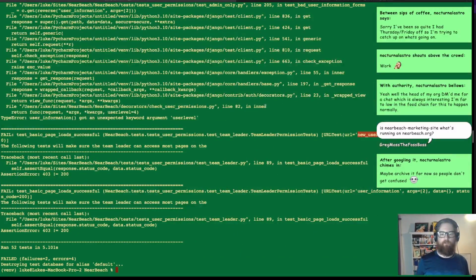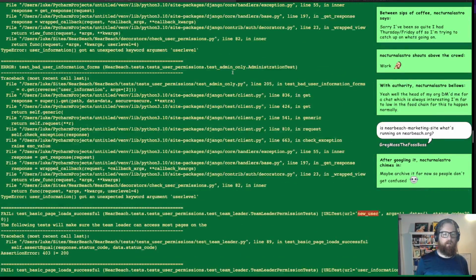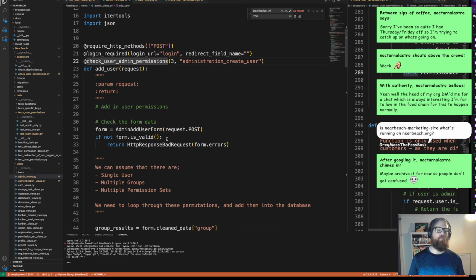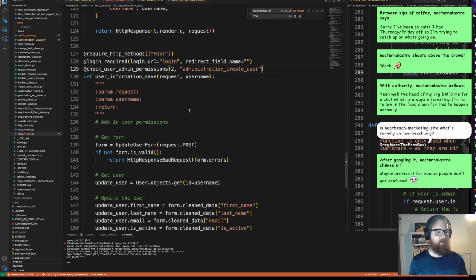All right, so that one's a 403. Got an unexpected. Oh, all right, cool. I know this error. So what's actually happening is user information got an unexpected keyword, user level. There is a reason why. All right, so for these particular ones which I've just edited, I needed to add in, bloody hell, wogs. I need to add in.